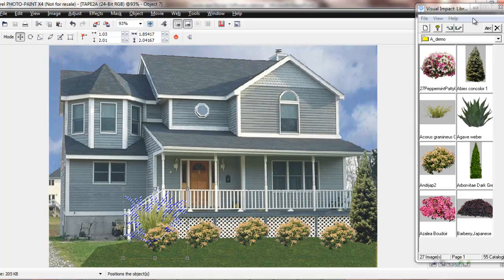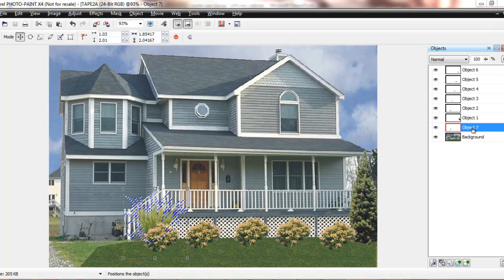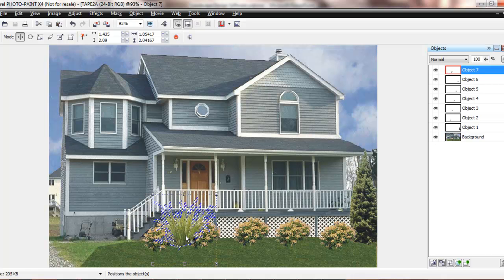There's also a more efficient process of using the docker window on the right hand side of the screen where we can move our objects to the forefront of our project as well as push them all the way to the back.